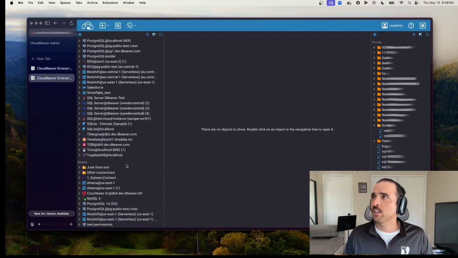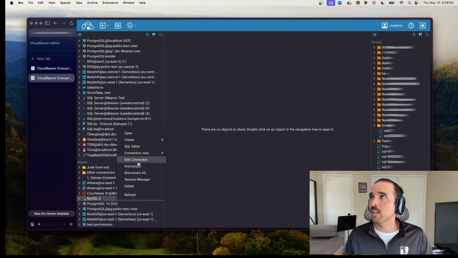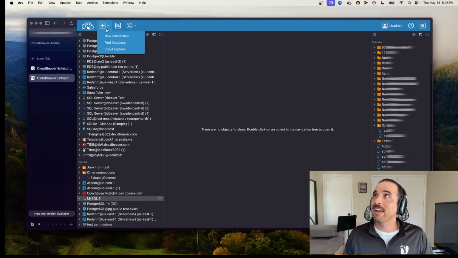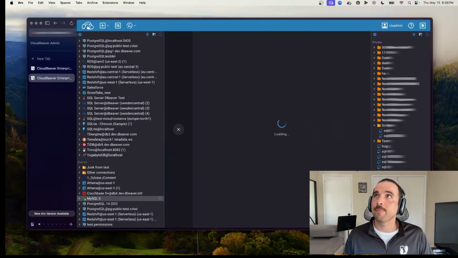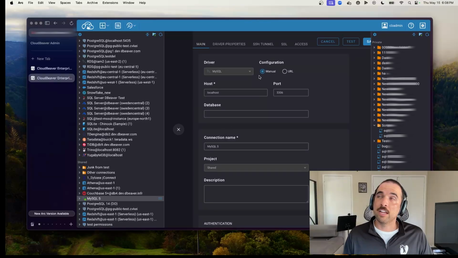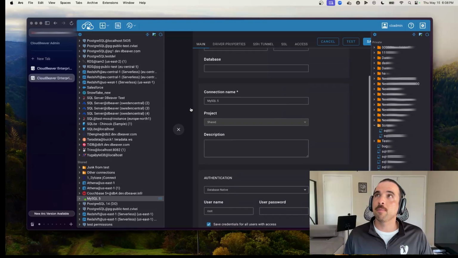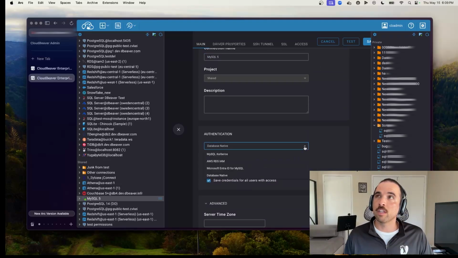Now, jumping down into one of the connections, I'll go to MySQL just so you can get an idea of these connections. I can add connections. I can edit existing connections. So I'll just show you what an existing connection looks like. I can enter or change the host name, port name, database name. I can change the name of the connection if I'd like to. And I can also, importantly, choose what type of authentication I'd like to use for this database.